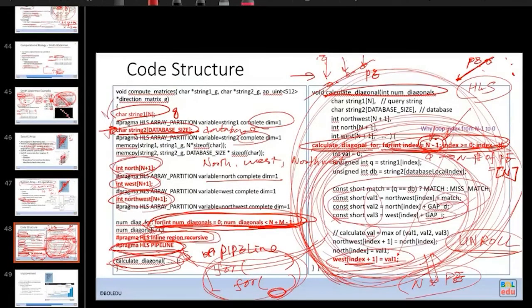Okay, and then you calculate, so that's the PE output value. The PE output value will need to update the northwest, north and west values to be used for the next iteration.